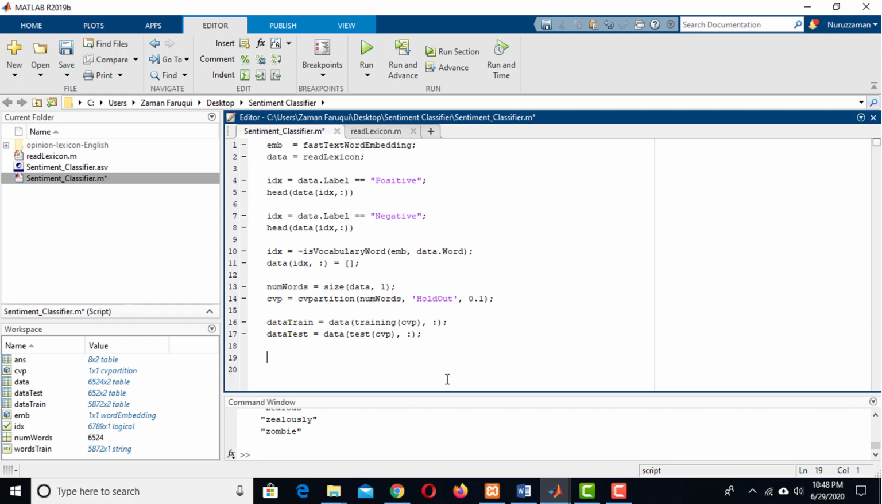It is time to convert the words into vectors. Create a variable named words train and then assign this data train to it. Actually, we don't want all of the data. We want the words only. That's why I write dot word to access the words only. Now terminate this line. Now we have only training words in this variable.